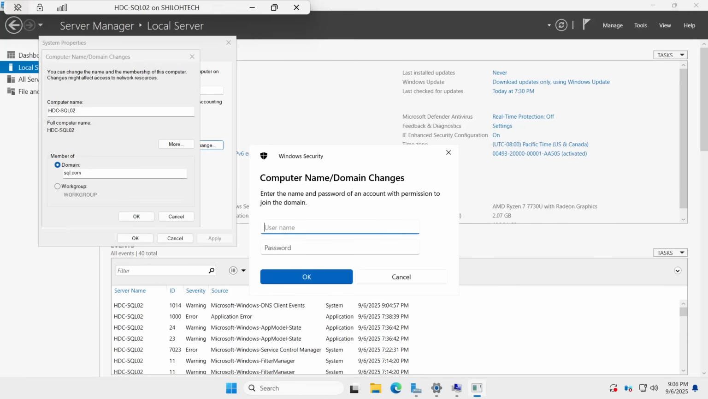Good. This is what I want to see. It says enter the name and password of an account with permission to join this domain. Remember, Shiloh T has elevated privileges, so we can use her. Normally, we should have created a specific account to use to join the domain, but for the purpose of this class, we're just going to use Shiloh T. So we type Shiloh.t. Then we give it America 2025. I hope that was spelled correct. Yes. And we click OK.